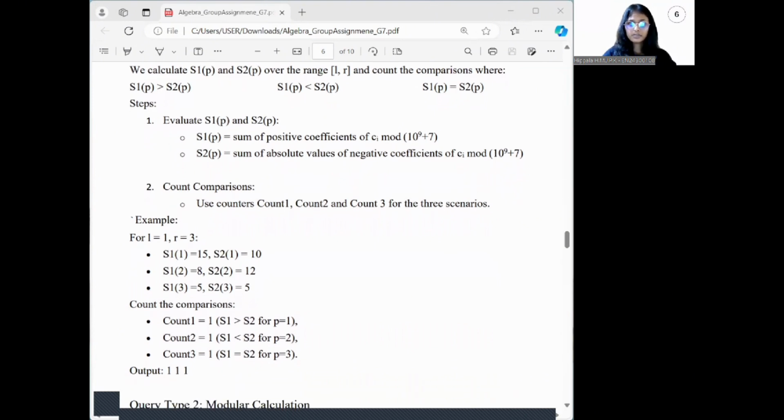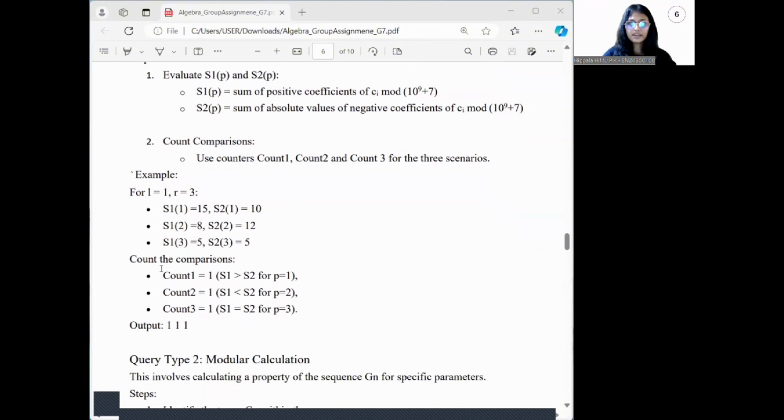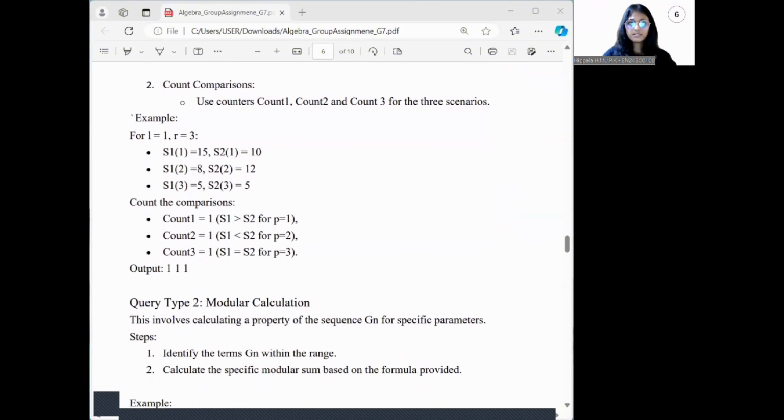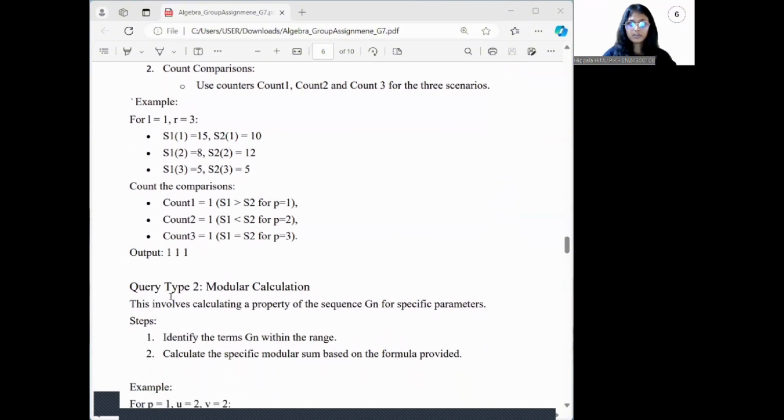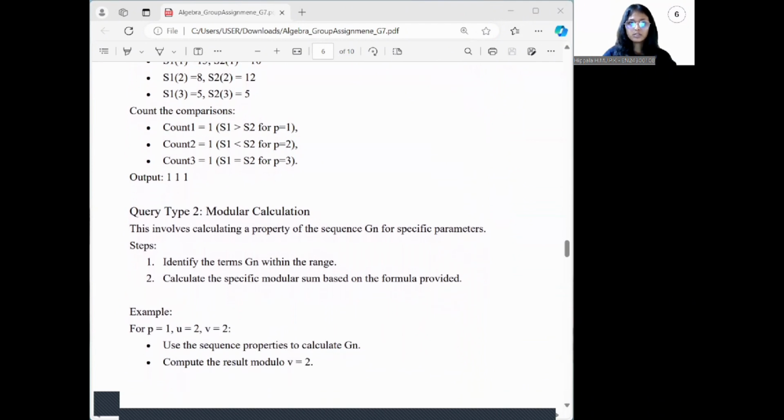By comparing these two series over a range, we count how many times S1 is greater than, less than, or equal to S2. The second query involves calculating terms of the sequence Gn using parameters Pu and V. After calculating Gn, we simplify it with modular arithmetic Gn mod V. These steps efficiently solve the problem, making complex calculations manageable.